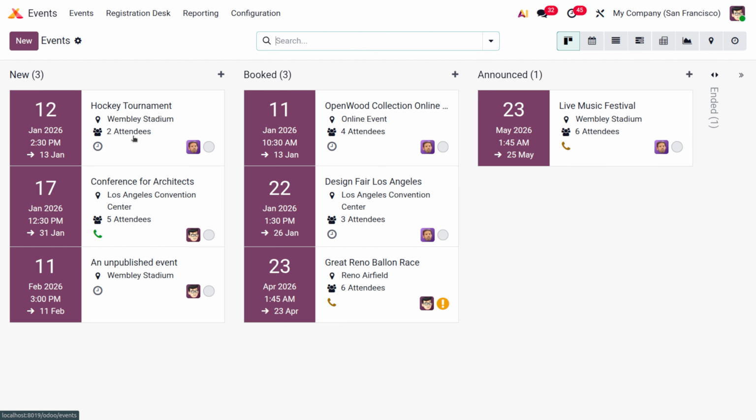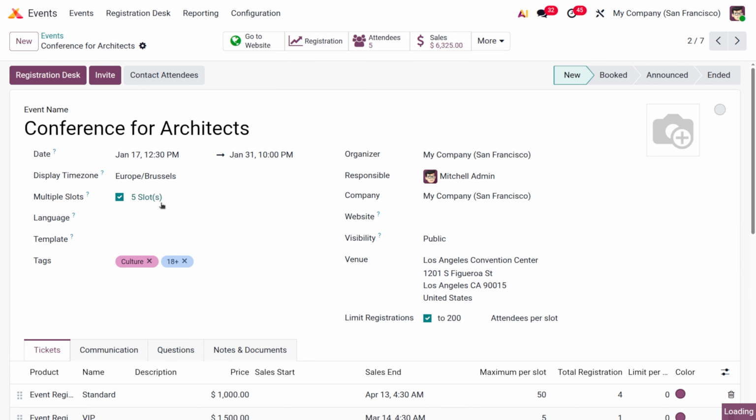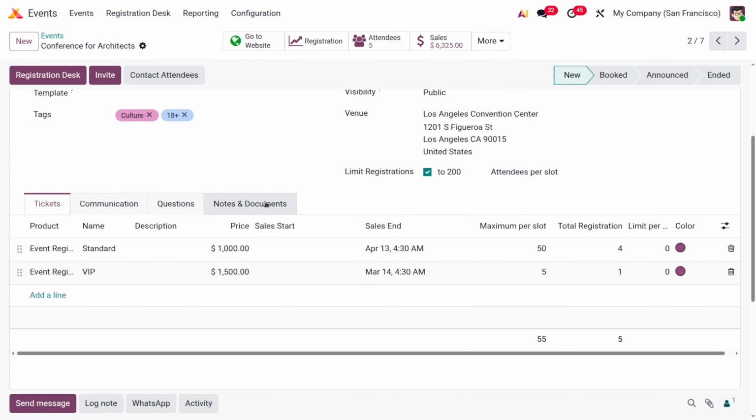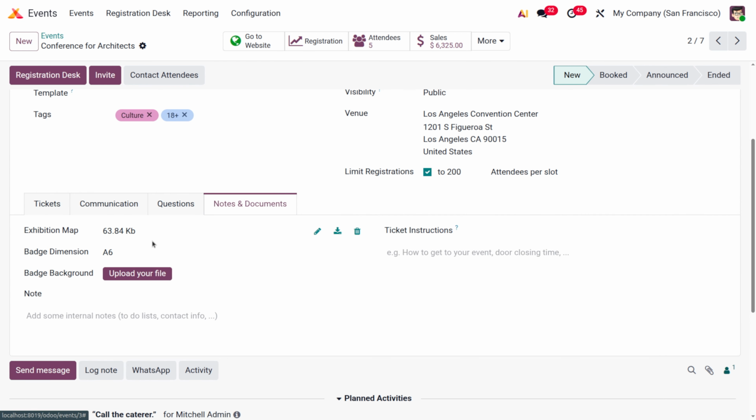Now let's see how to register for the event. Before moving on to the registration of the event, we can move on to the notes and documents. Here you would be able to find the exhibition map, so you can provide it. The badge dimension is provided. If you want to add the badge background, you can upload the file over here. You can also add some additional internal notes such as the to-do list, contact information, and everything. And you can also add the ticket instructions, how to get to your event, the closing time, and everything can be added over here.